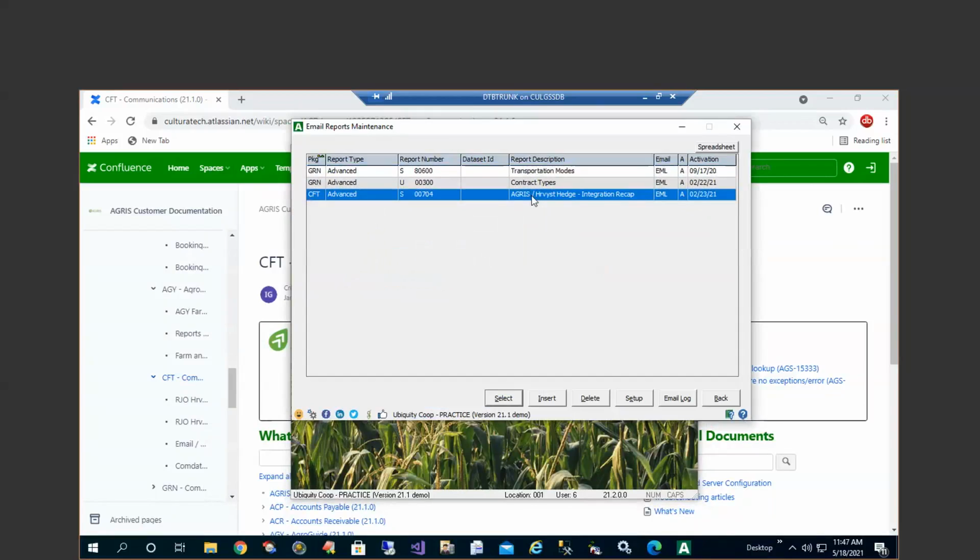And so none of this is new to 21.1, but you can set up your reports to automatically be emailed. And you can set that up on a timer. You can set that up as a report stream within AGRIS, or you can set it up as a Windows task scheduler to email these reports on any amount of timing basis. And so you can set up any number of internal employees to receive this report.